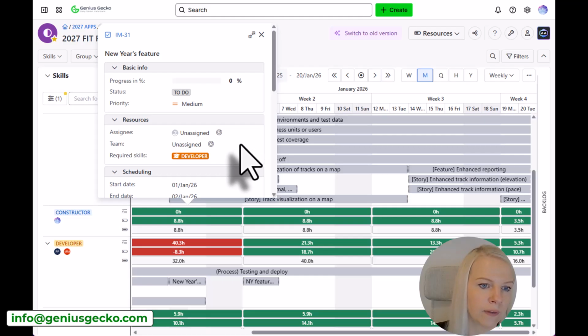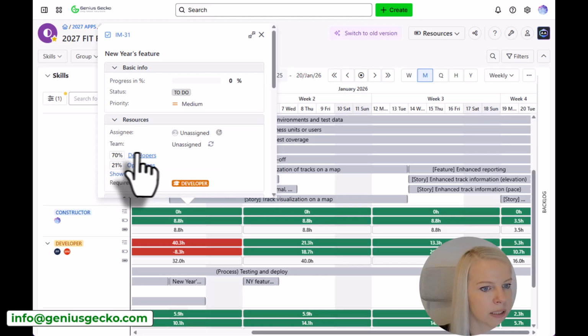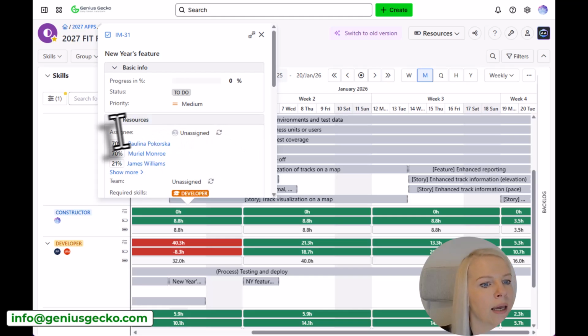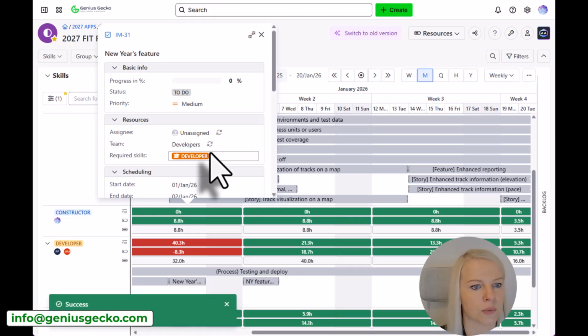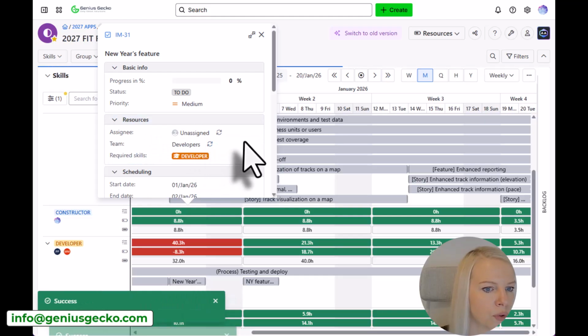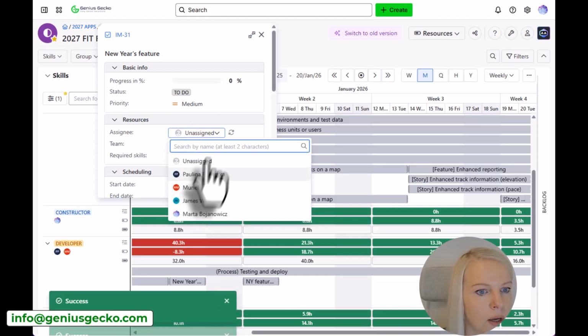And whenever I'm thinking about assigning this one, I can also use this find the perfect match functionality. I know I'm referring to this one a lot, but it's a really, really great one. And I can see that, okay, 70% match when it comes to developers team, and also when it comes to assignees, I have the same match for Paulina and Muriel, and I can assign those right away. So let's say I decided to assign this one to developers team, and it's been already assigned, and then to Muriel, right? So it's been assigned automatically, which is really, really great.